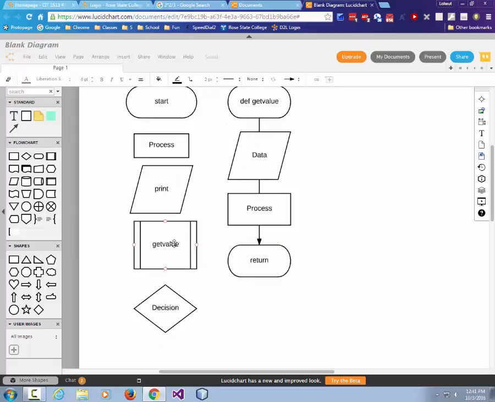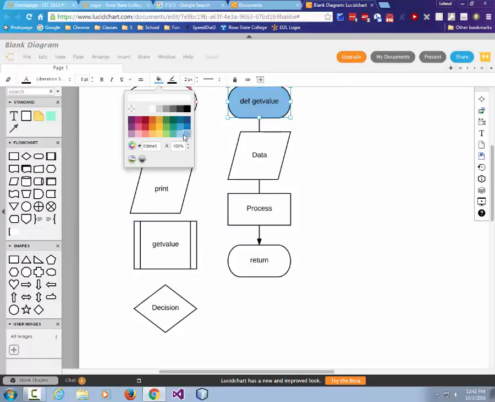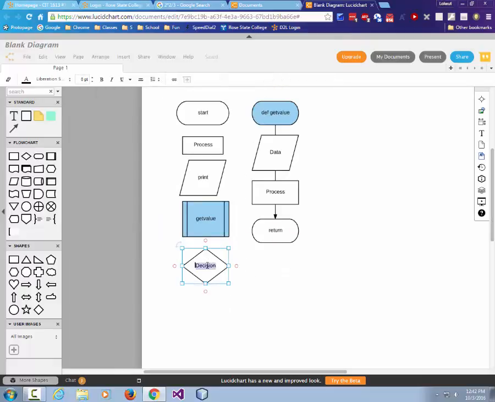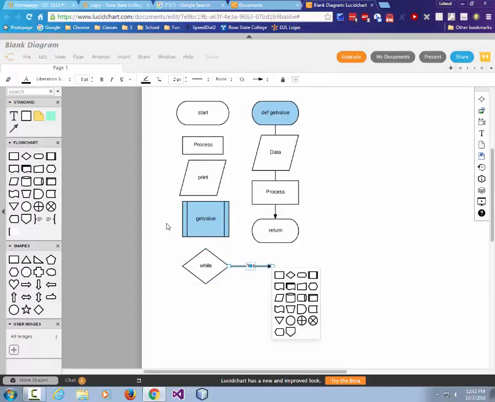Now, just for my own personal pleasure, if I have a function call, I color it, and then I color the call to the function. Just helps me eyeball it. And then a while loop goes into a decision block. There'll be two sides. One side has whatever's inside the loop, everything that's indented inside the loop.